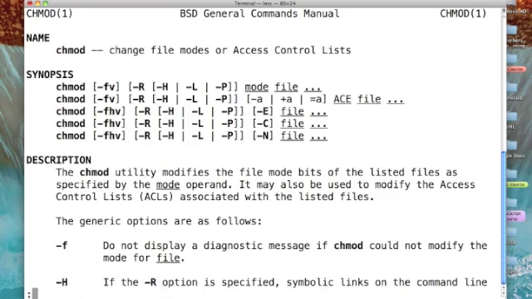Now, it begins by telling us the name of the command, chmod, and its purpose. It changes the file permissions or file modes or access control lists. Then there's the synopsis. Now the synopsis looks very confusing, but it's just syntax notation. If you take a look at just the first line, the chmod, bold, tells us this is the name of the command and it's mandatory, you must use it, and it has to be the first thing.